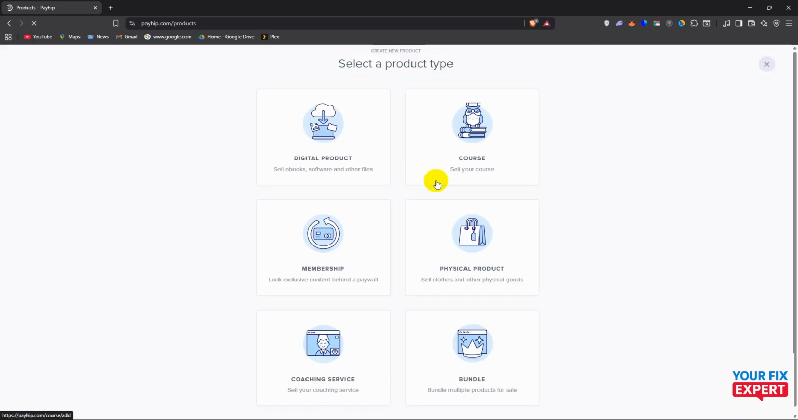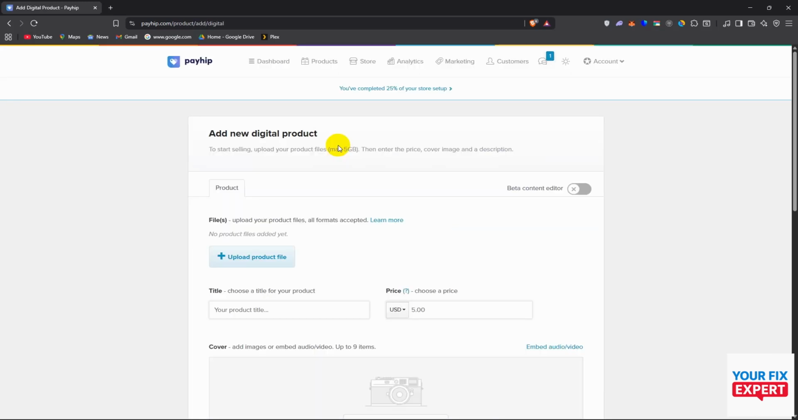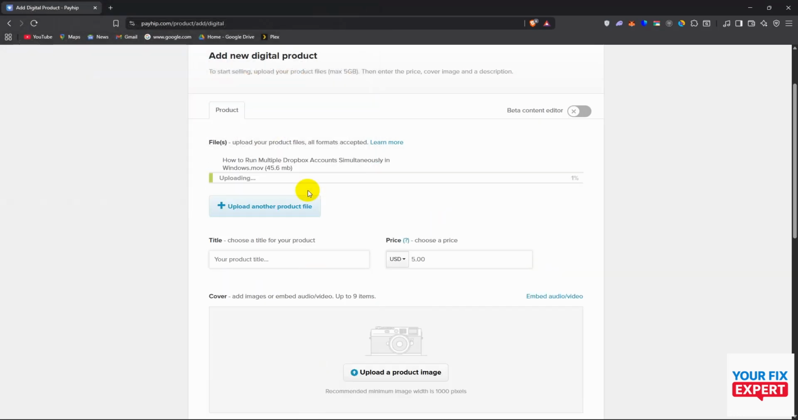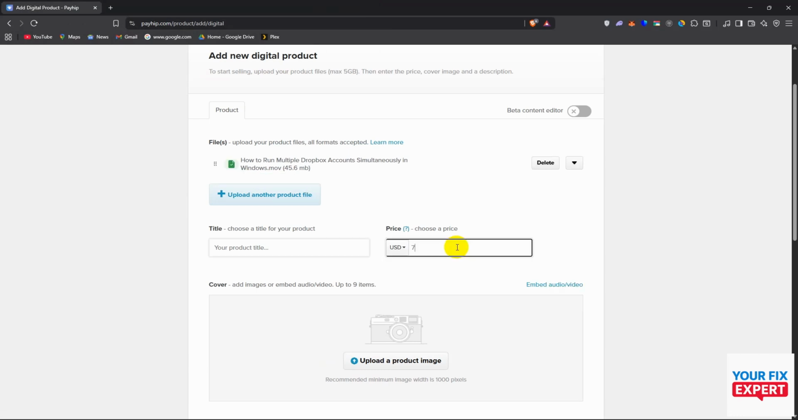And then you can choose whatever product you want to sell. I'll just say a digital product. And now I need to upload my product file. Of course, this is going to be different depending on what you're selling. And let that finish uploading. I need to set my price and set the title. Then I need to upload a product image.